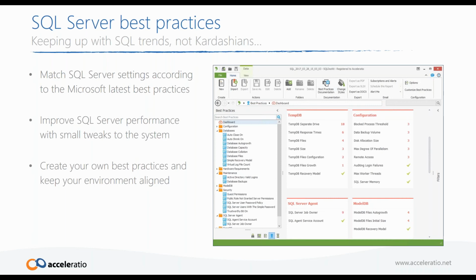Now, I'm going to mention just some of those best practices to give you the idea. So, for example, when we're talking about disk allocation size, you should always set the block size to 64 kilobits to gain the maximum performance from your SQL server.